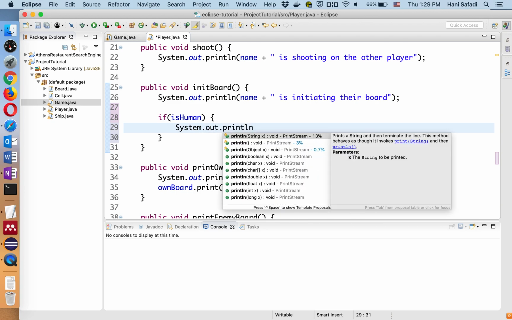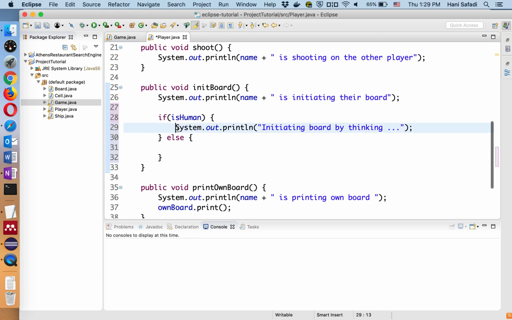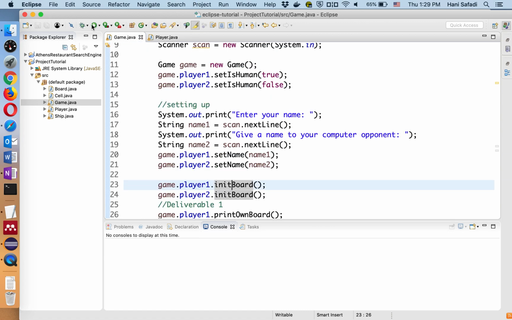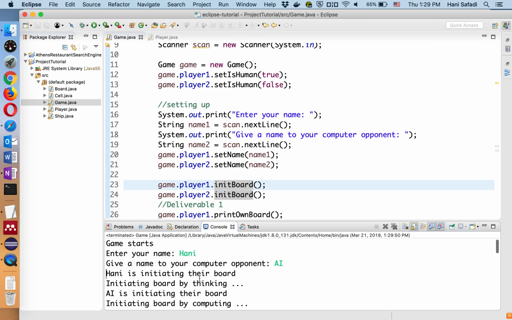So system out print line, maybe thinking, or maybe initiating board by thinking. Otherwise, we will do initiating board by computing. All right. Again, this is just a step to see if the overall effect is here. So when I run the game now, I'm going to enter my name, the opponent name, and let's see what happens.